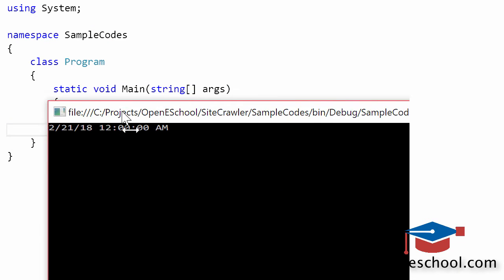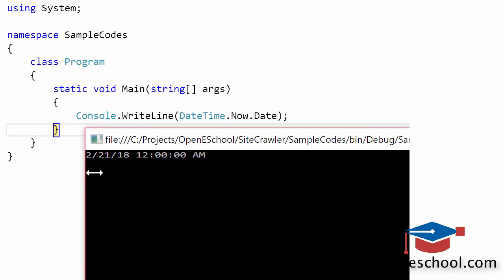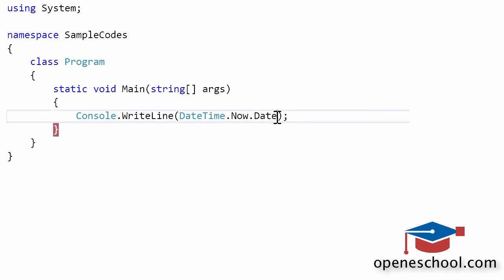When you run this program, you notice that the date has been printed, but the time has been printed as the default time, which is 12:00 a.m. So only the date has been printed. Let me stop this program.